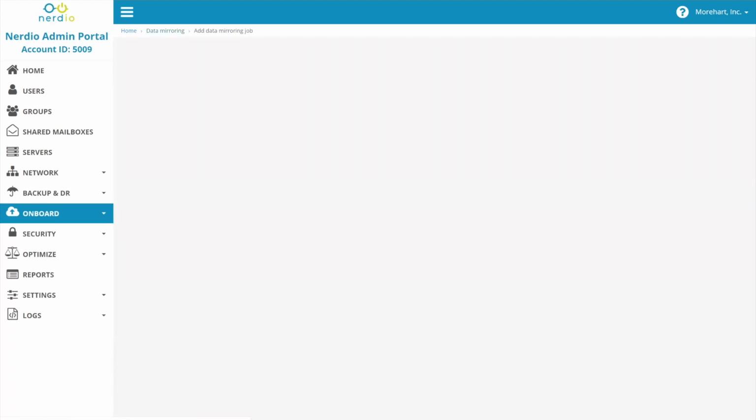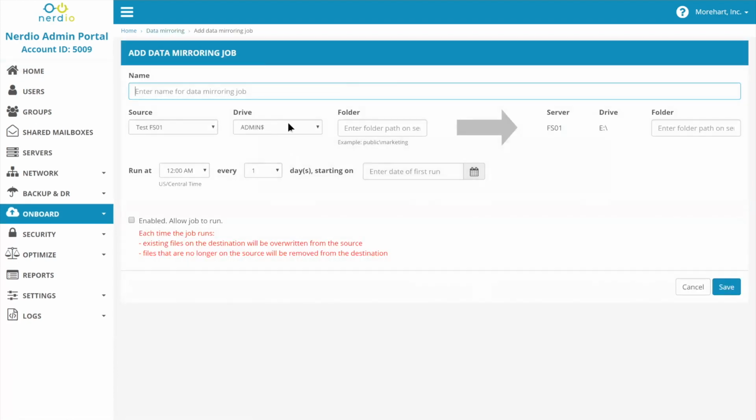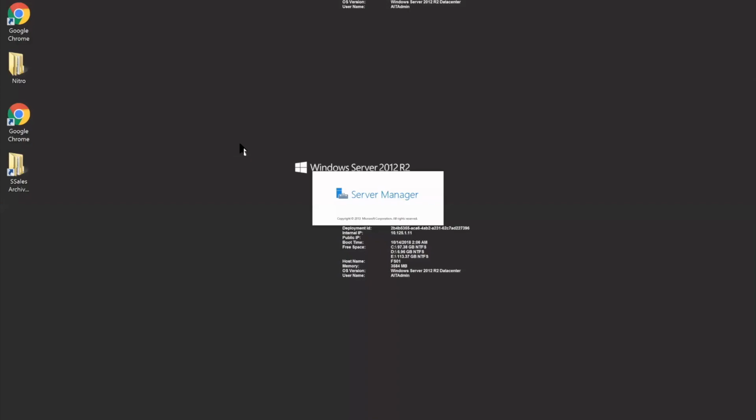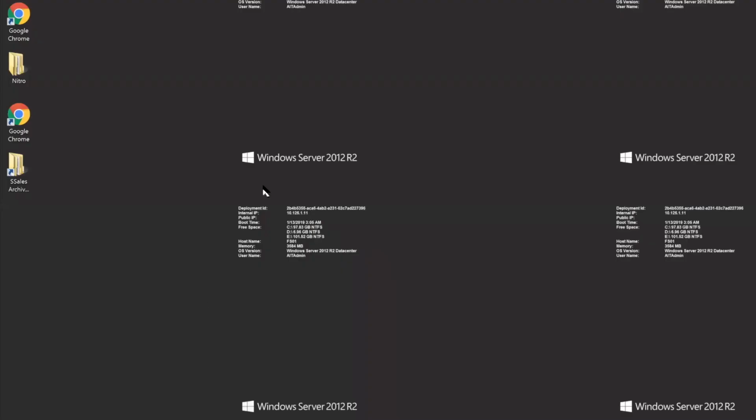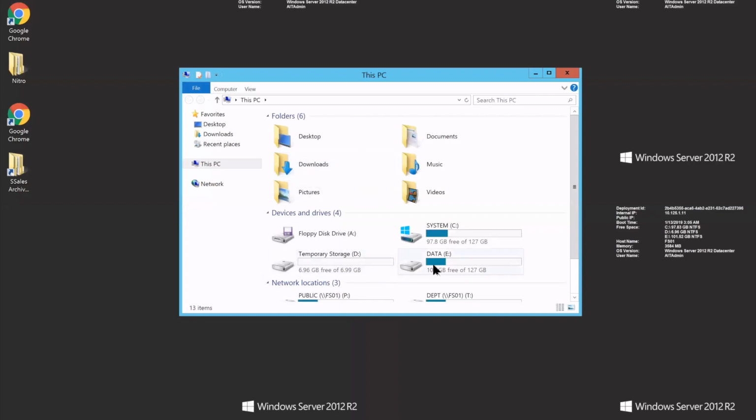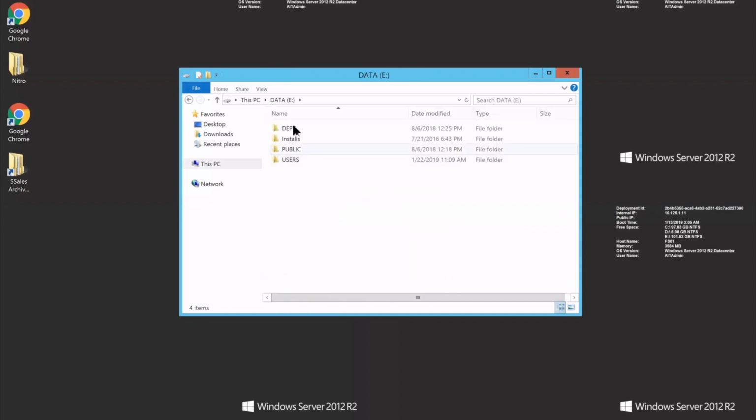So we're going to add a job. We are going to call it test job 1. We're going to select our source. We only have one source right now. We're going to select our drive or share. So let's go to FSL1 and see where that file is that we just created. So it's the E drive, it's public, and it's test.